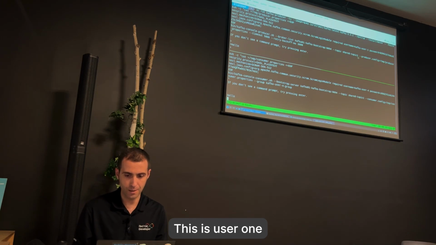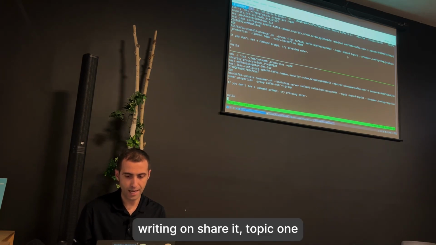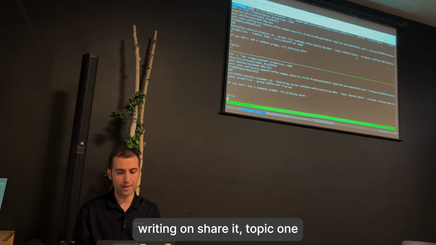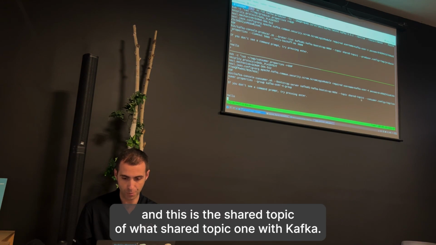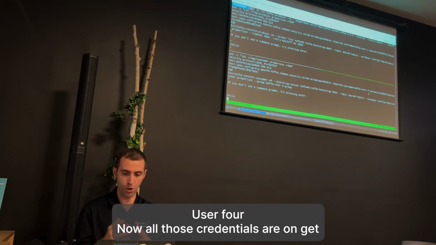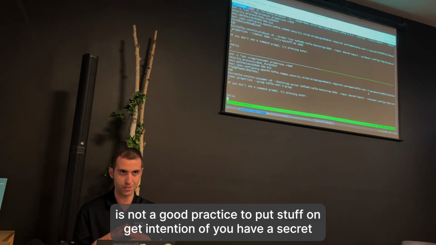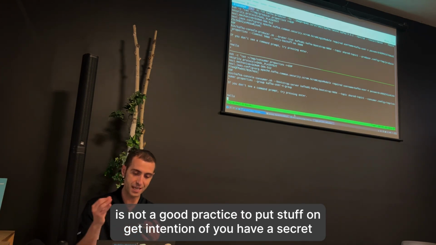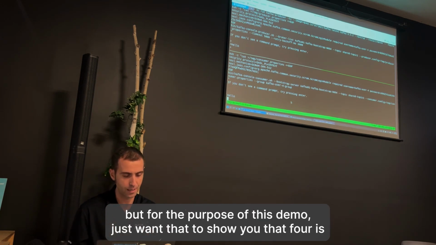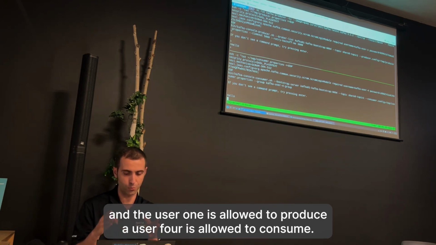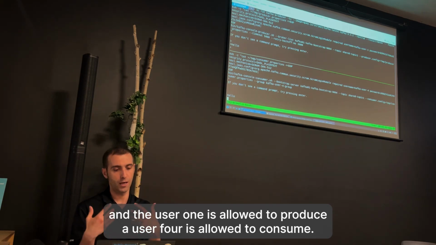This is user 1 writing on the shared topic 1. And this is the shared topic 1 with Kafka user 4. Now, all those credentials are on Git. It's not a good practice to put stuff on Git in terms of you have a secret and you should use another system to manage secret on Git. But for the purpose of this demo, just wanted to show you that, for instance, the user 1 is allowed to produce and user 4 is allowed to consume.